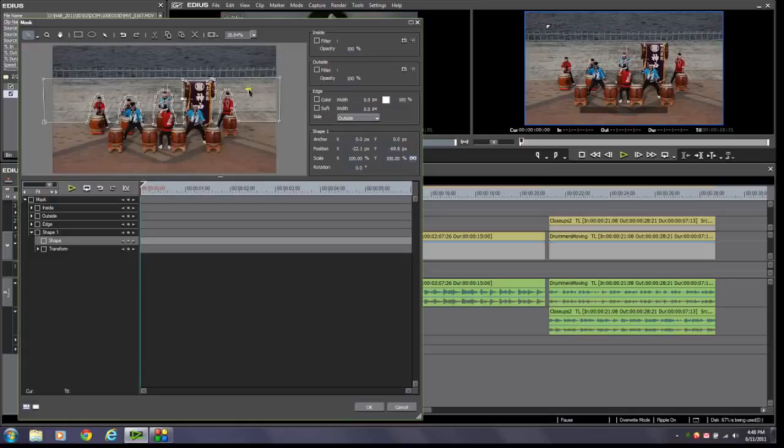What we want to do is take these dark splotches out. Inside the mask, we can apply a filter, or outside the mask, we can apply a filter, or we can apply opacity to either one. We want to deal with the inside of our mask.